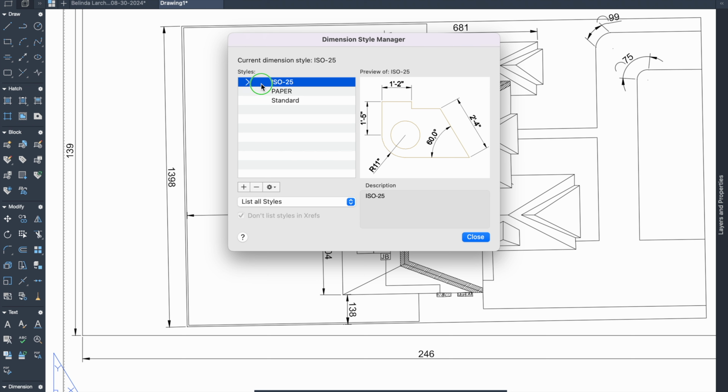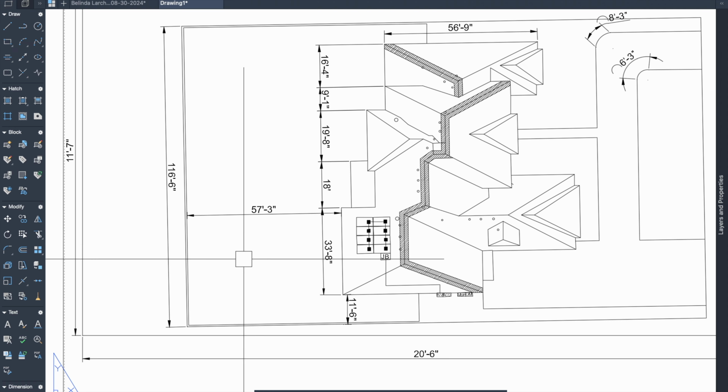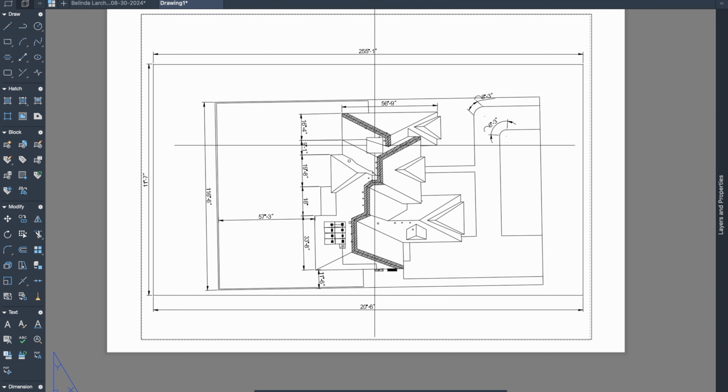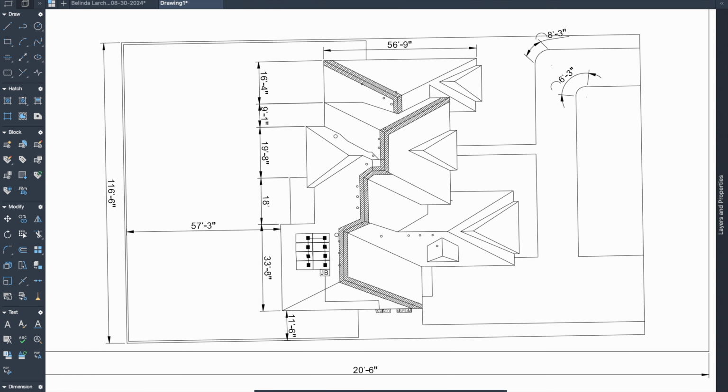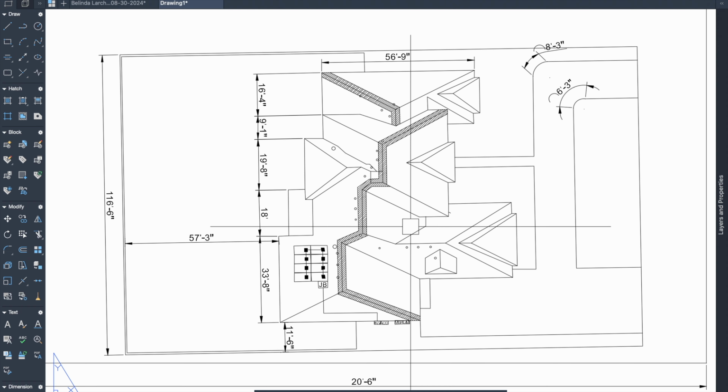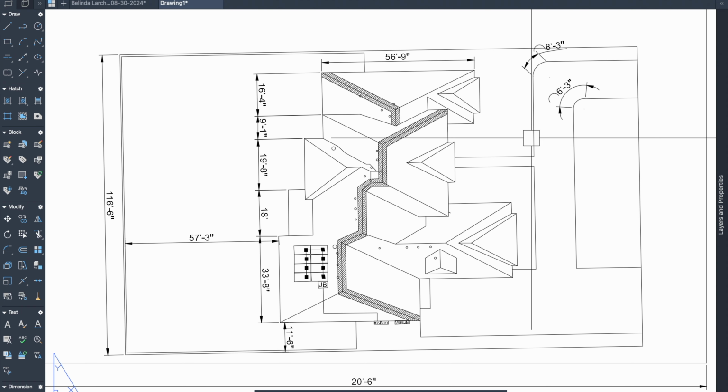and set correct, and just close this. As you can see now, the dimension is changed into architectural format. So this is the way you can change your dimension if the dimension is not correct. I hope you find this video useful.